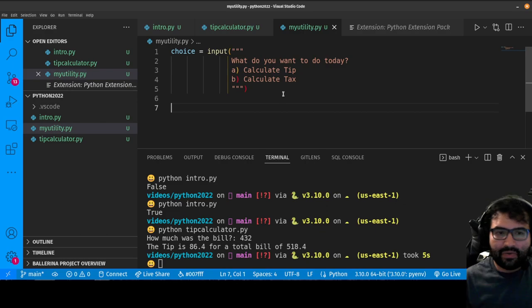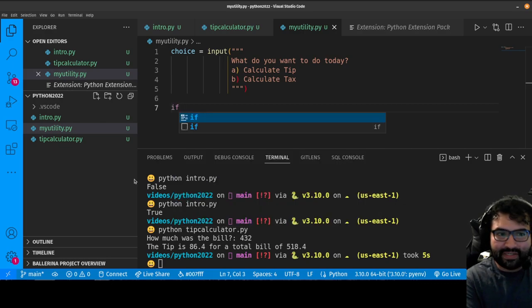But how do I know whether the user chose A or B and to tell it to do the right thing? This is where if statements come in pretty handy. So first we want to handle the first situation. What if they chose A and said they wanted to? So they type in the letter A and they hit enter.